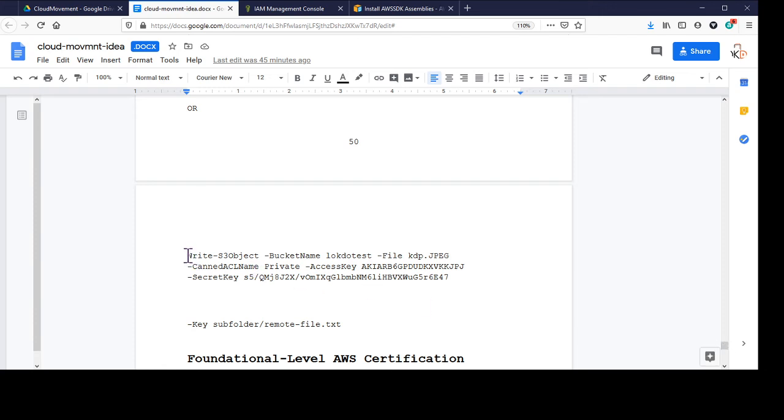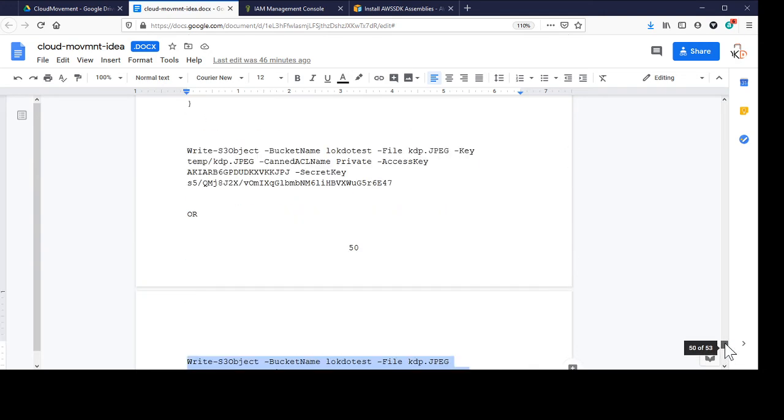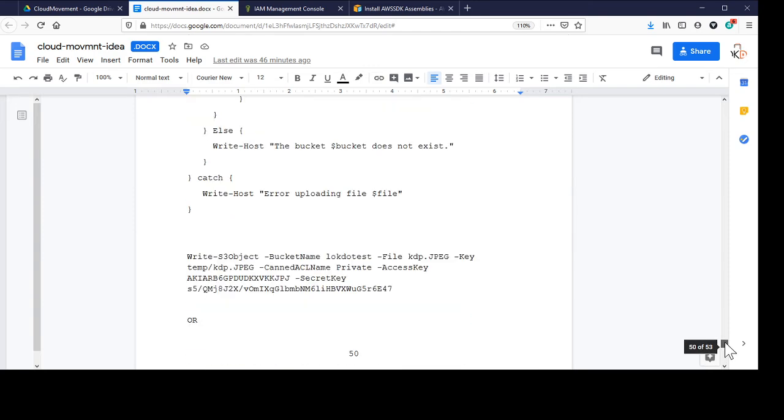What we're gonna deal with is to write something. Okay, so this is bucket lockdown. We're gonna write something to an S3 bucket, and this will allow us to write something in the S3 bucket. Okay, so I'm gonna just copy it. It's gonna allow us to write something in the S3 bucket.